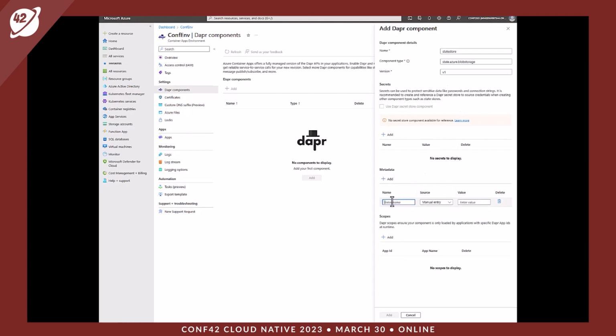For example, the first one needs to be the account name. So which account will we be using in this case? We have the Conf24 data storage. So this is the storage that we'll be using. Then we need to provide the container name, so which container will be accessed. We have everything stored inside of files. So let's go and enter that one.